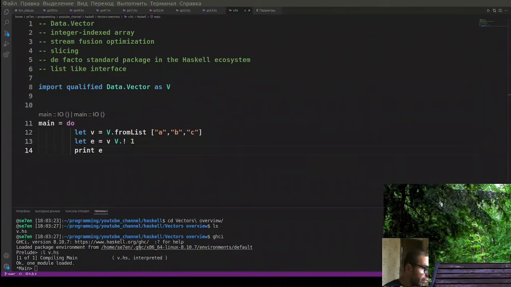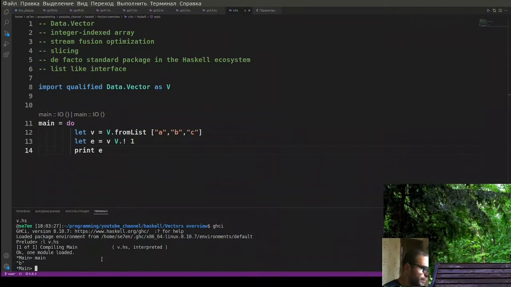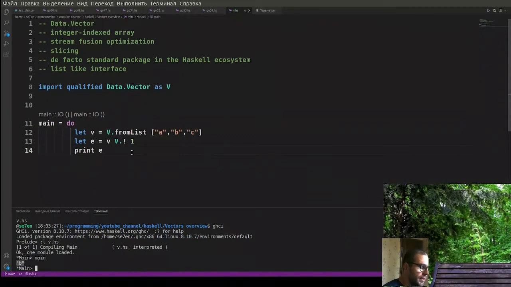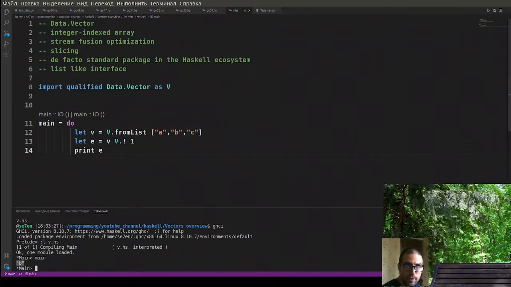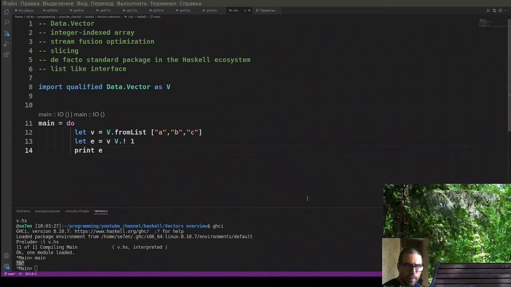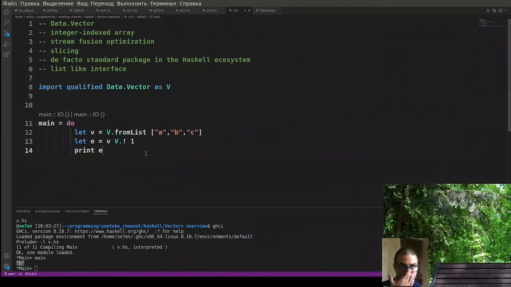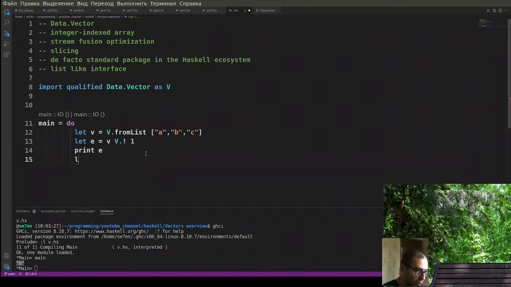Okay, I load the file and it's compiled. Now let's run our main function. And you can see here that it printed the element at index 1, and it works as expected. Okay, next thing we can do, for example, is create a new vector.